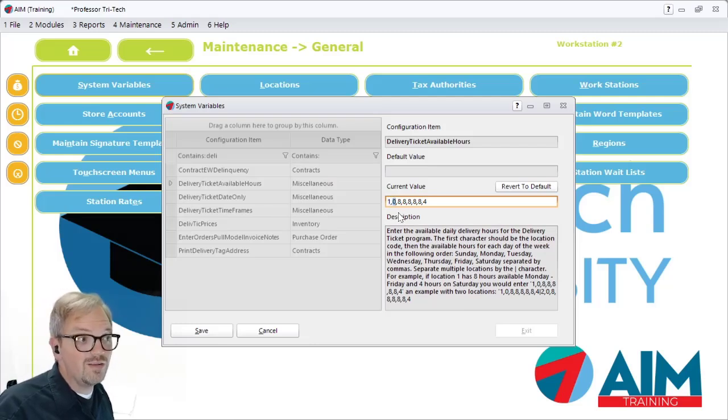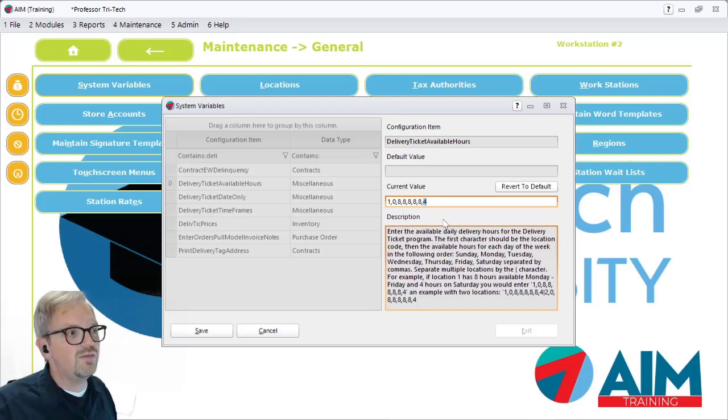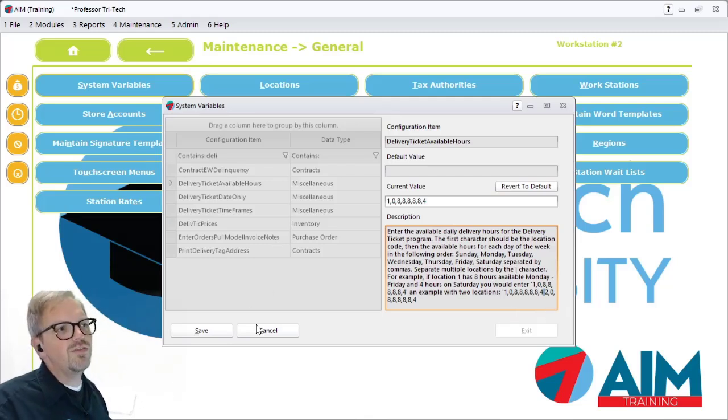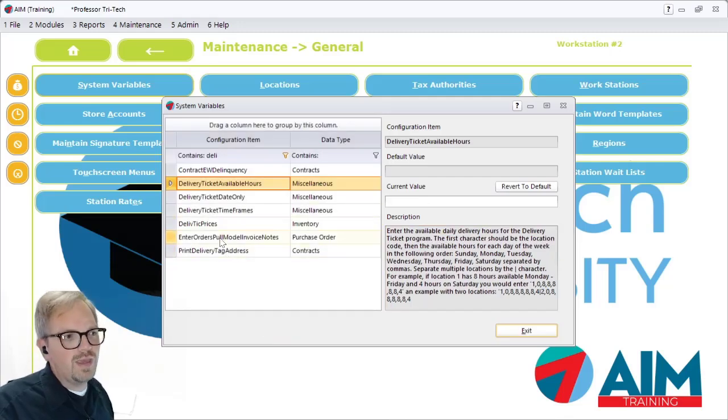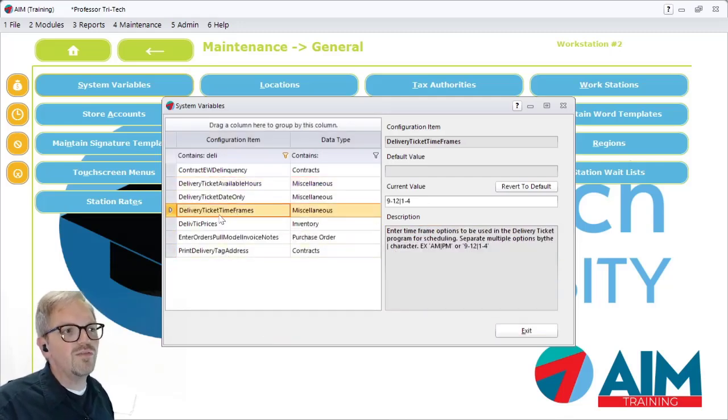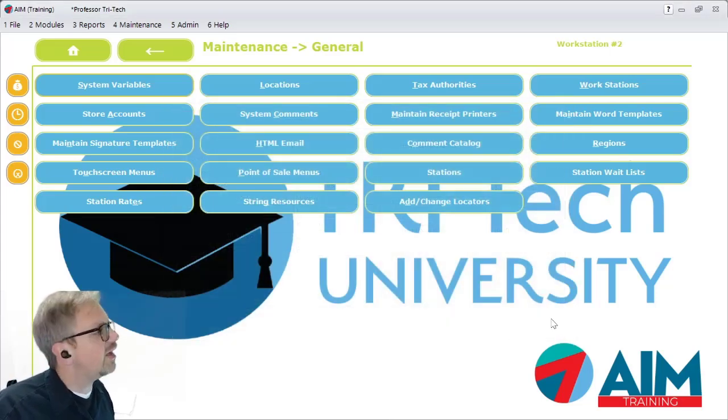I don't make any deliveries on Sunday, and then I make 8 hours of deliveries Monday through Friday and 4 hours of deliveries on Saturday. So basically, you can just do that with that type of setup. And if you do have more than one location, as you can see here, you just separate those locations and hours with pipes. So that's basically about just the amount of variables. There aren't too many of them. The main one that I wanted to make sure people were aware of was the delivery ticket time frames. The other things there are just ways of extra customizing that function.